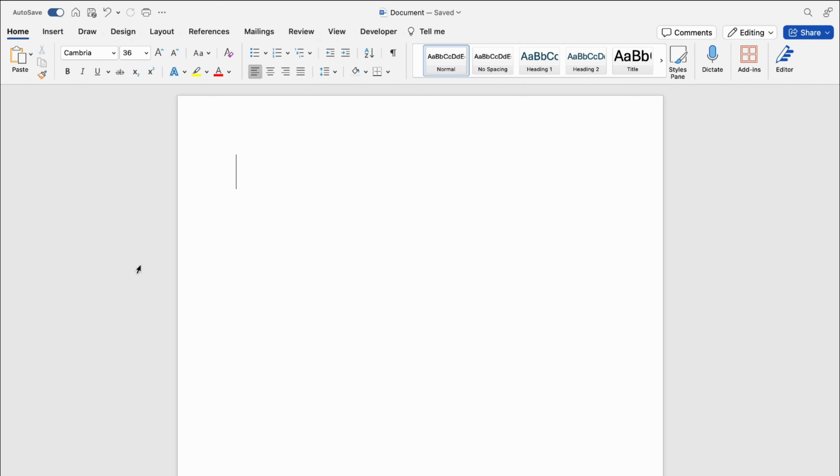How to put last name and page number on Word on your Mac. So if you want to add a page number and a last name on each page of your Word document on your Mac, I'm going to show you how to do it, and it's very easy.